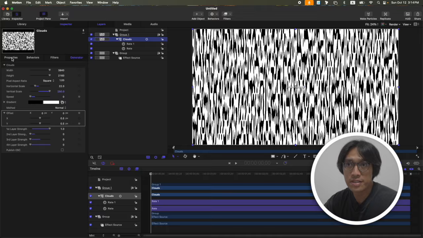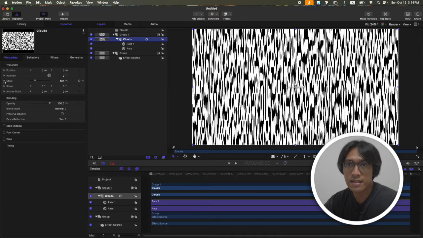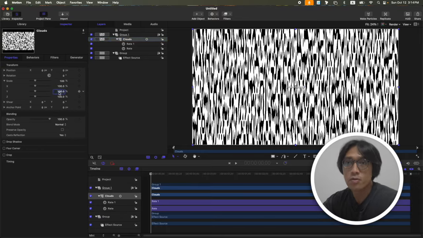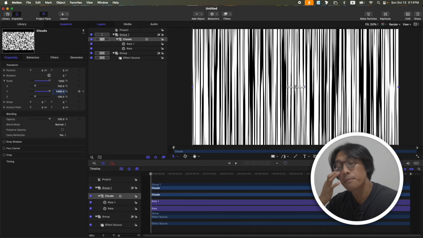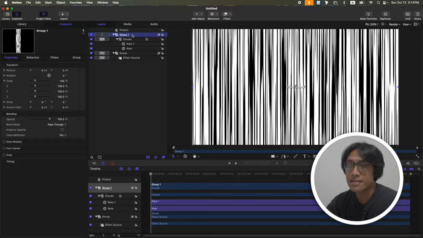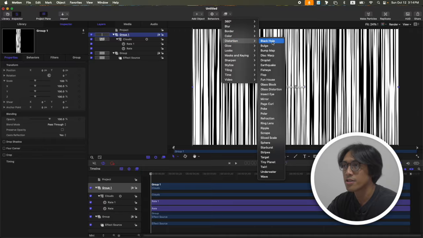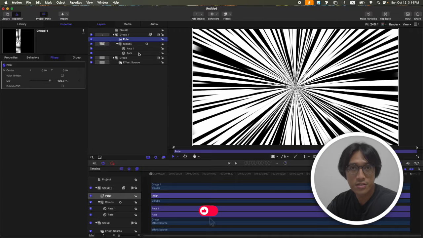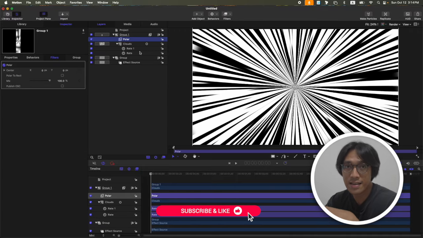Go to properties, then here on the scale, set that to 1000, the Y scale. Then this group, let's add a polar filter. So go to filters, distortion, and then polar. So as you can see, we already have this action line.